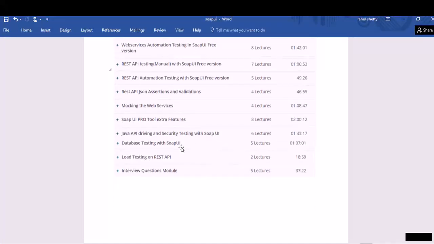Thereafter, we will also concentrate on database testing. It's not only about security, you can also do database validations with the SoapUI tool. That again goes into discussion, and again it's on the free version only. Thereafter, you will see load testing. You can also do a little load testing on the SoapUI tool with all the APIs available.